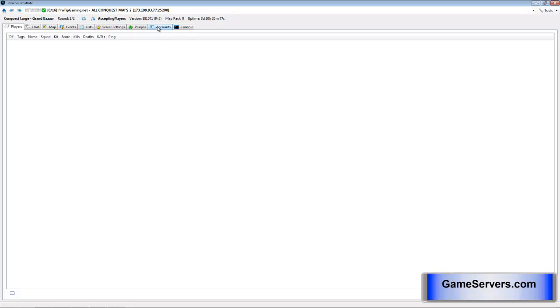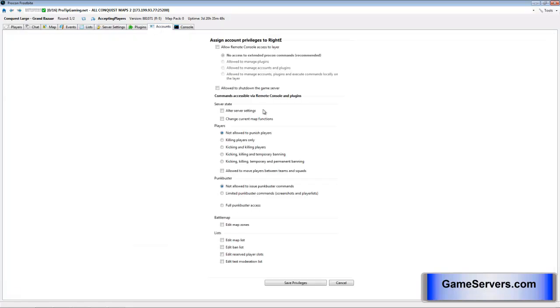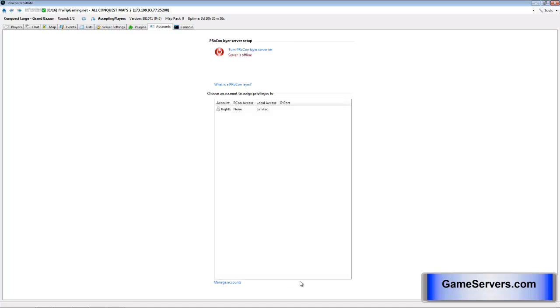Go to the Accounts tab of the server and click on the player. Assign them their admin permissions and then click Save Privileges. Next, go to the Plugins tab.